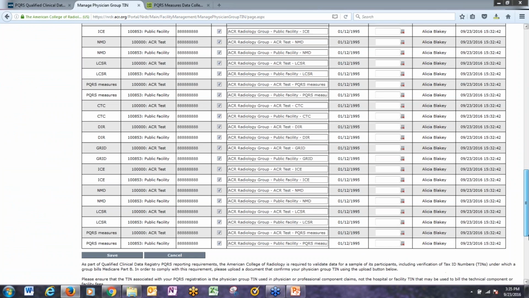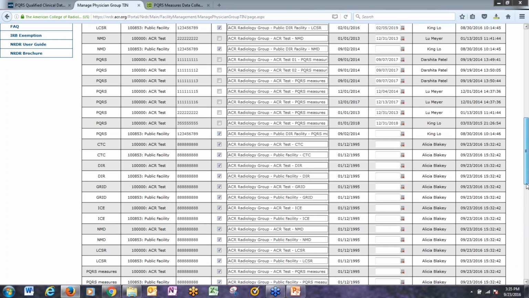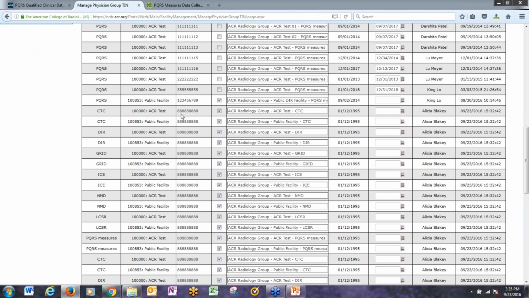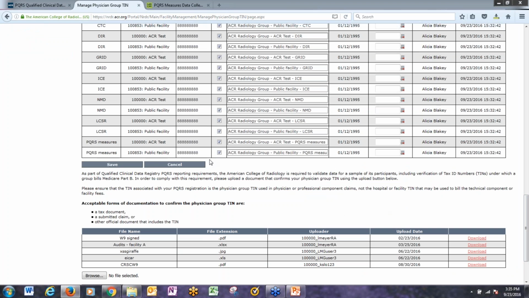As you can see, we've tested this facility a lot, and you can see my tax ID was all 8s, and it has been applied to each of the registries as well as each of my facilities. It takes you only about 2 seconds to add that information. We do want you to make sure that you save it, because if you close out or go back, all your information will be lost.